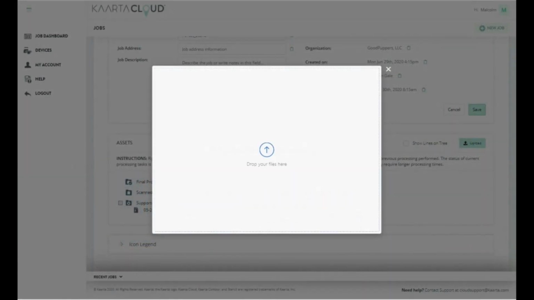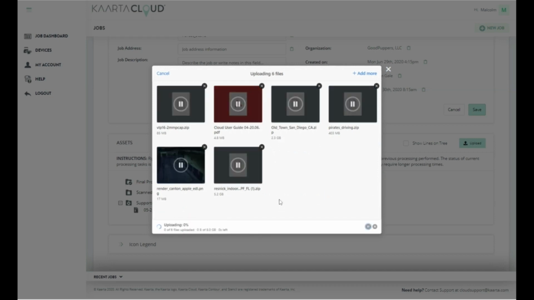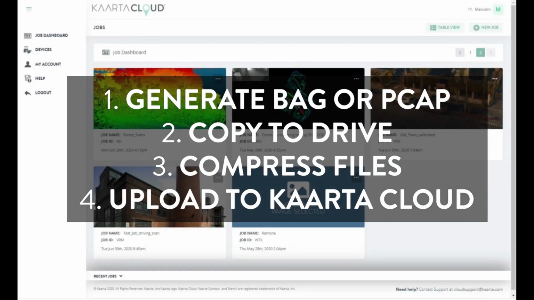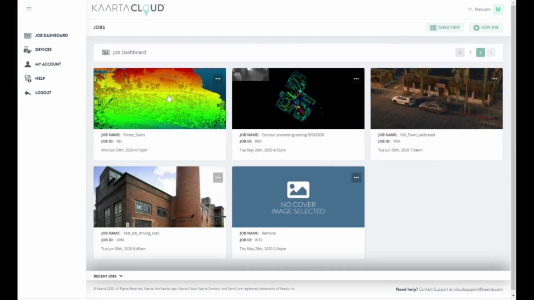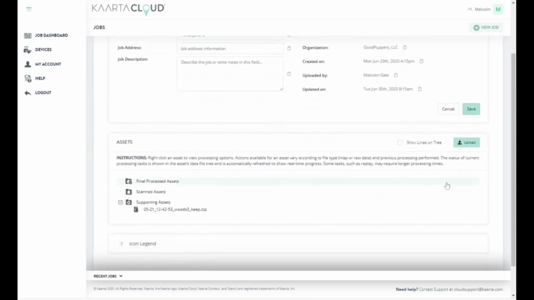There are a few guidelines you should follow for the successful transfer and processing of your raw Lidar data in Kaarta Cloud. First, you need to generate a raw data bag file or PCAP file for your scan. Copy to an external drive, compress the raw files, and finally upload to Kaarta Cloud. The following provides guidance for each of these steps.